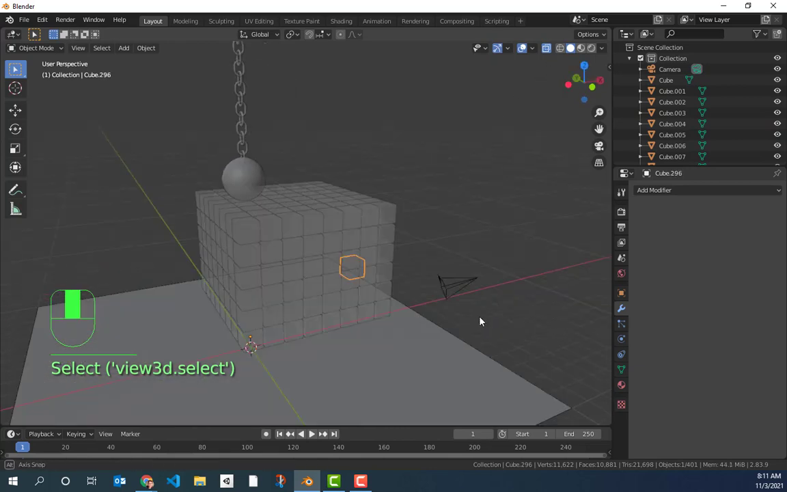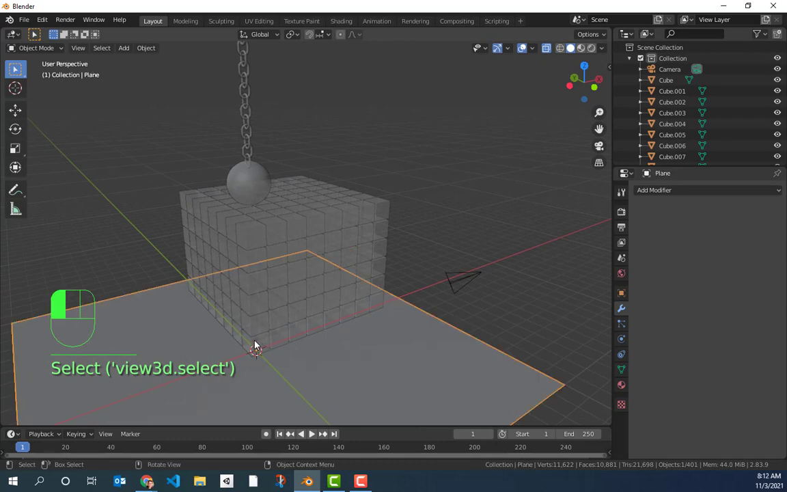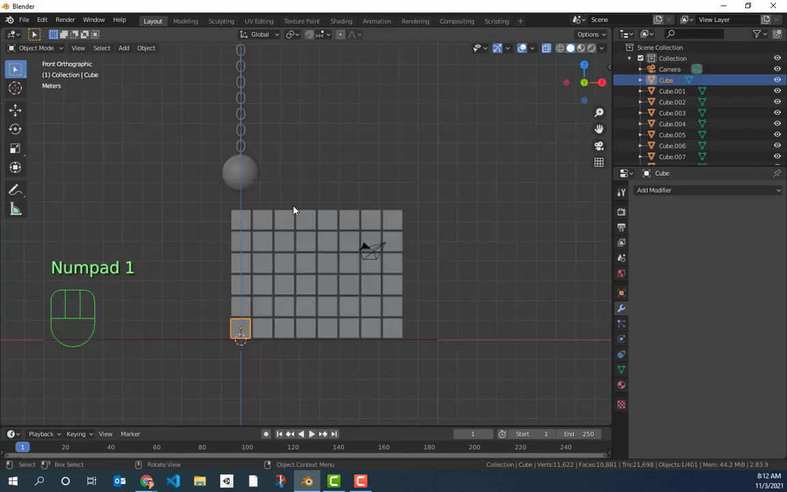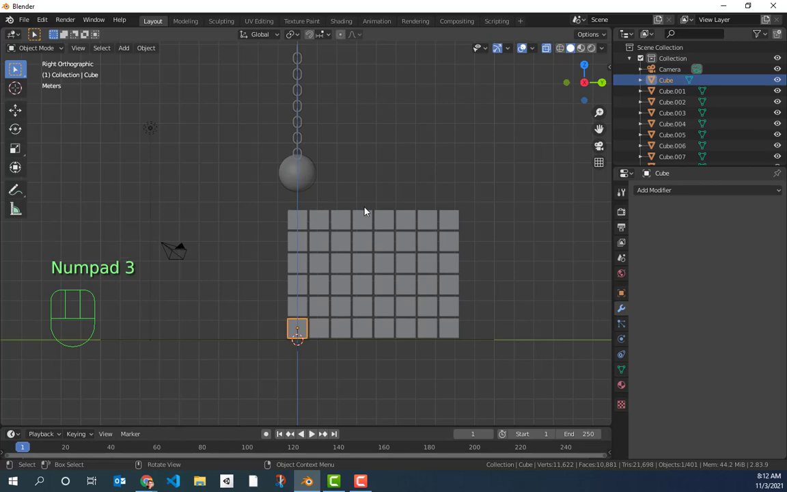but the problem is that all of them share this origin point down here, in this box, that little guy right there, and we want all of them to have their own origin. So we've got to do another thing here. We're going to hit 3, go into right orthographic. I'm going to highlight all of these again.